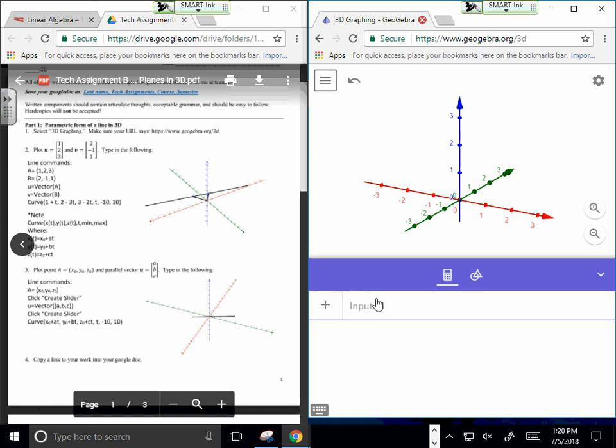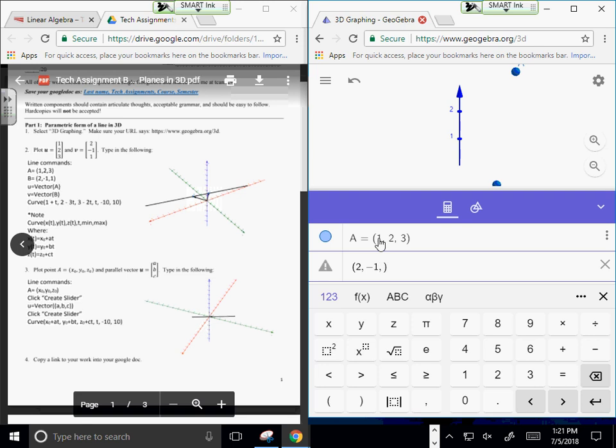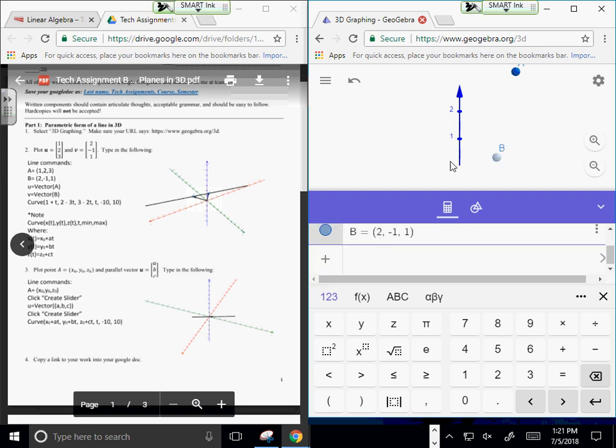All right, so 1, 2, 3. I believe these are the same coordinates from the previous tech assignment. So 1, 2, 3, 2, -1, 1. Then vector A, vector B.